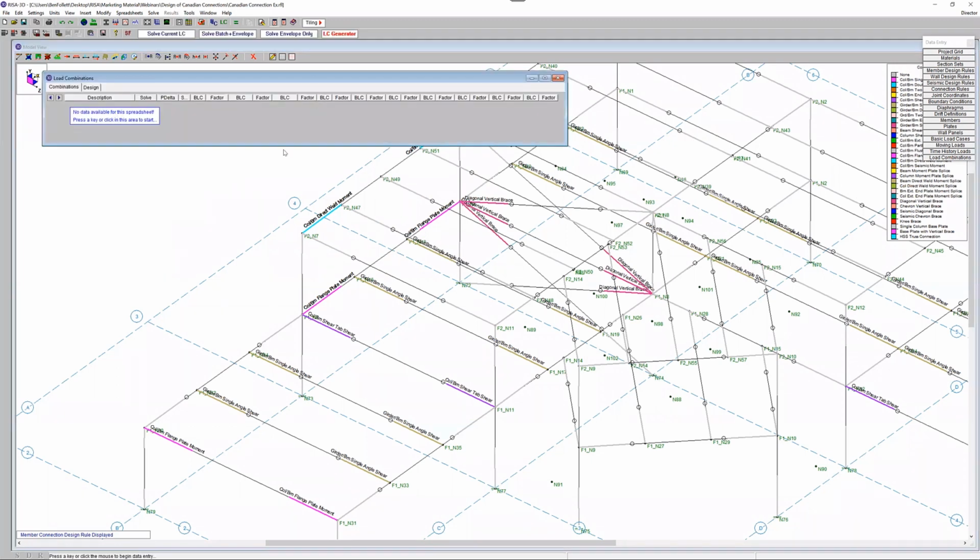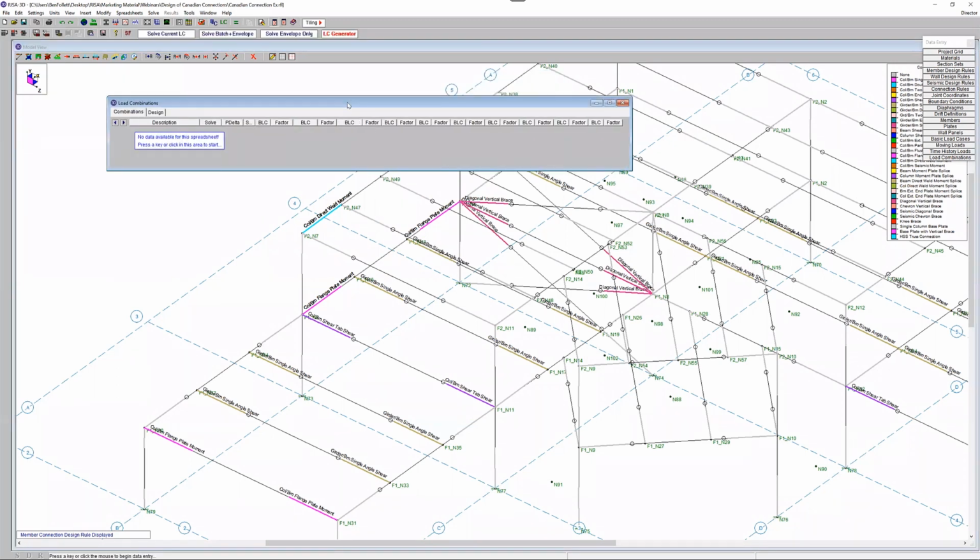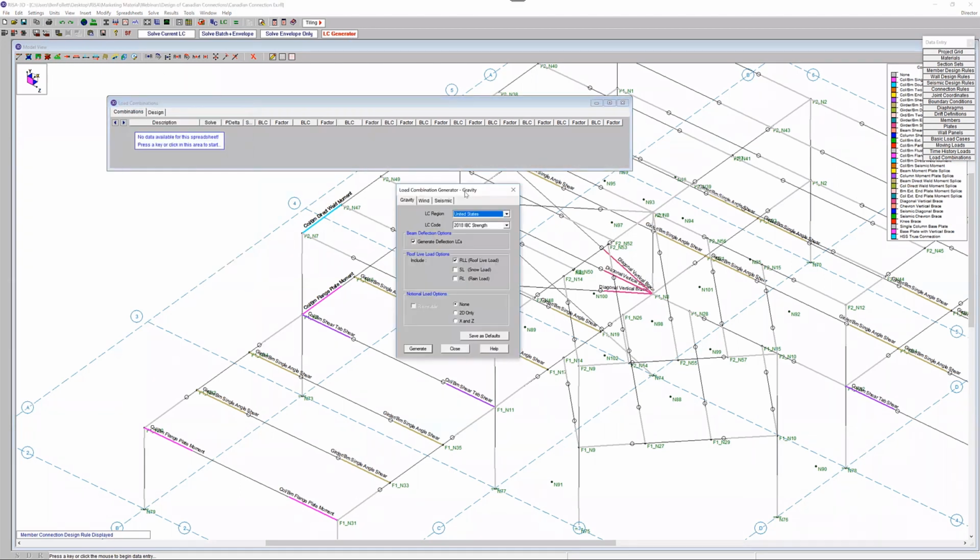Now I need to go ahead and look at load combinations. Before I can do an analysis, I need load combinations, obviously. And so I don't have any created, and so I'm going to use the load combination generator. In this case, we can choose the gravity, wind, and seismic combinations that we want to create.